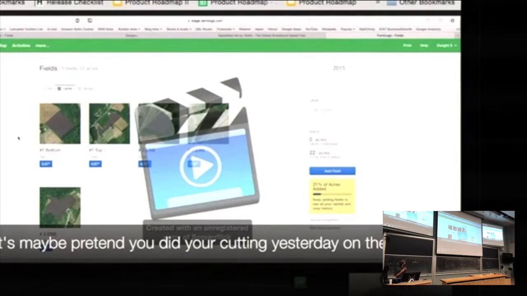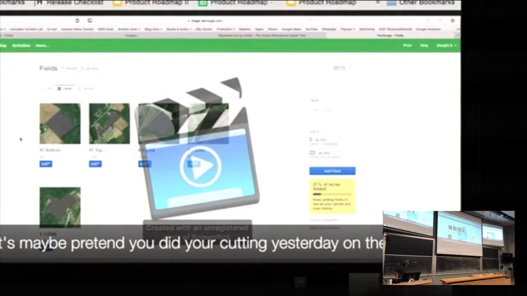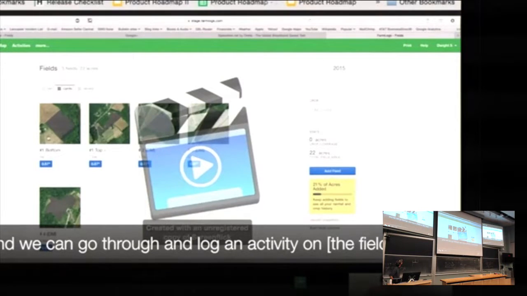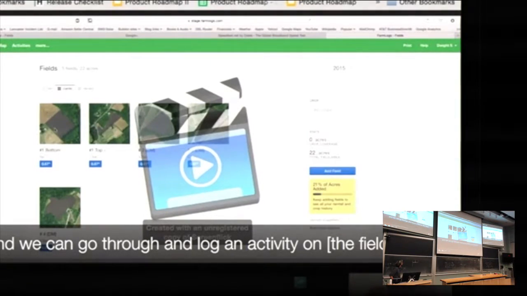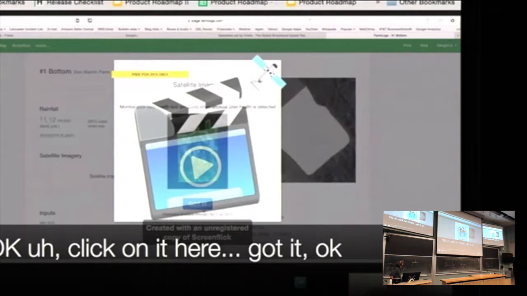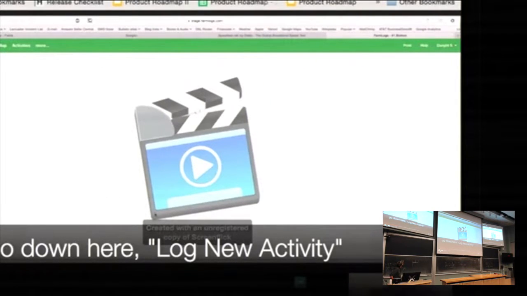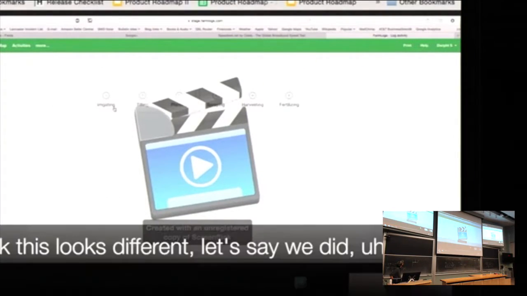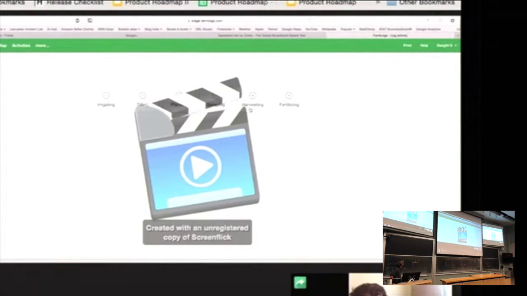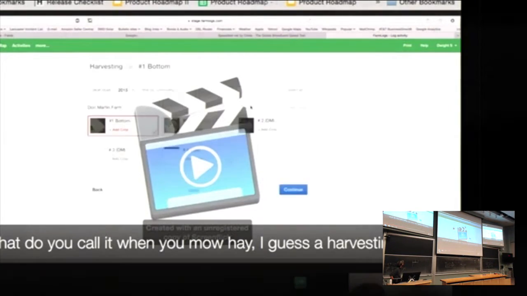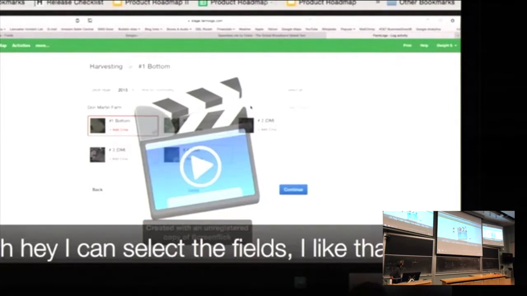Let's maybe pretend that you did your cutting yesterday on them, and we can go through and log an activity on them. Click on it here. Got it. Okay. Go down here, log new activity. Okay, this looks different. Yep. A little bit. Let's say we did... What do you call it when you're not here? You get some harvesting. Oh, hey, you can select the field. I like that. Our users are amazing.